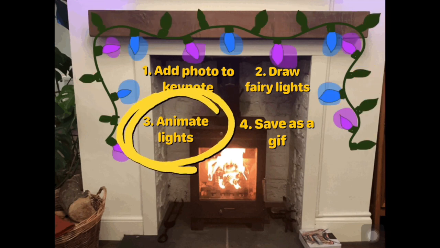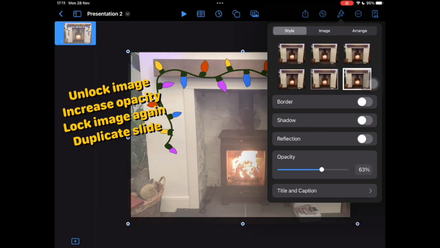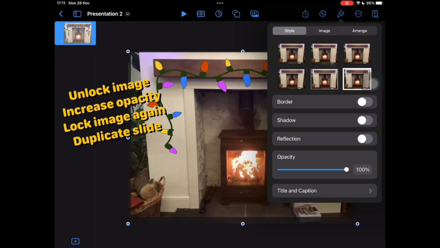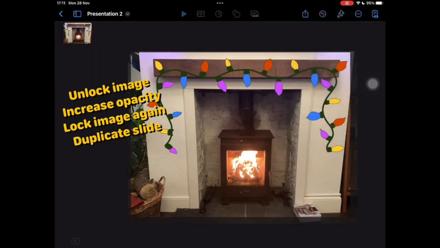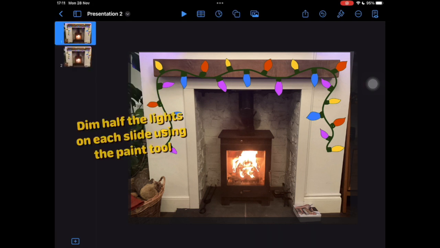Next, we're going to animate the lights. Unlock your original image by pressing the paintbrush and arrange, and then you're going to put the opacity all the way back up again, go to arrange and lock it again. Next, we'll duplicate the slide, so hold on to the slide on the left-hand side and you get a menu to duplicate it, and then you'll have 2 lots of fairy lights.